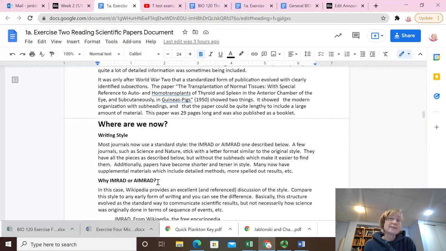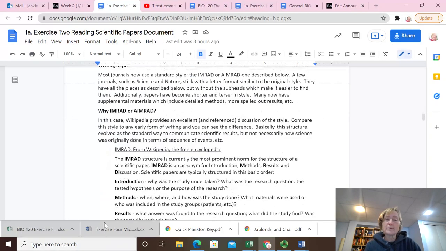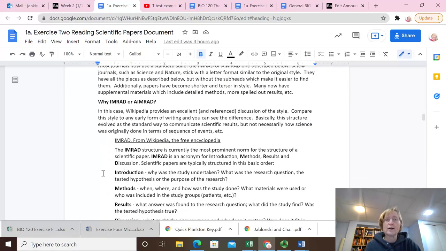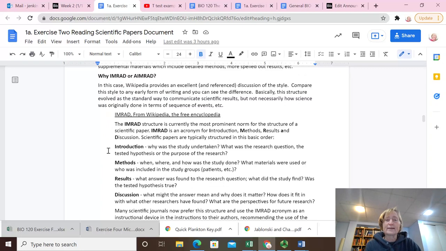So when you read a scientific paper from a journal like Ecology or Nature or Psychology Today, you'll see that most of these journals follow a very similar format. It's called the IMRAD or AIMRAD format, and it's one that you probably have seen before, and maybe you've written a report in this format before. But the IMRAD format is an introduction, a methods, a results, and a discussion section.